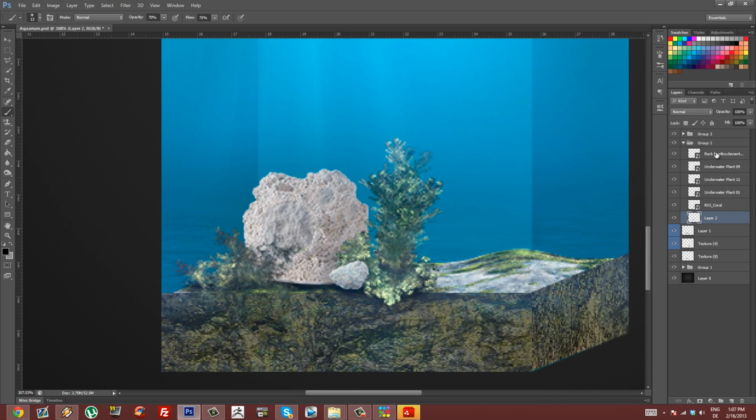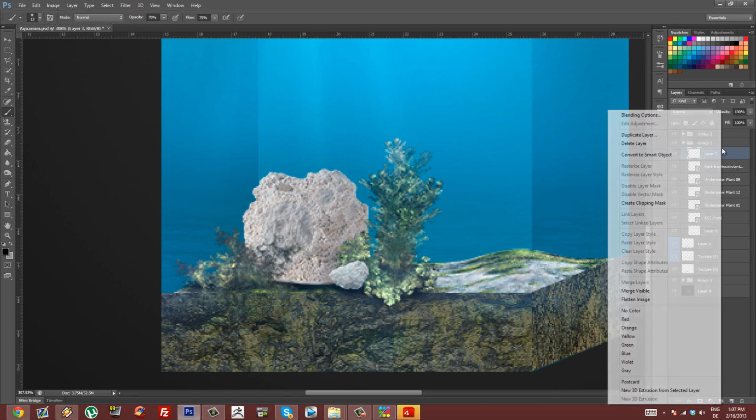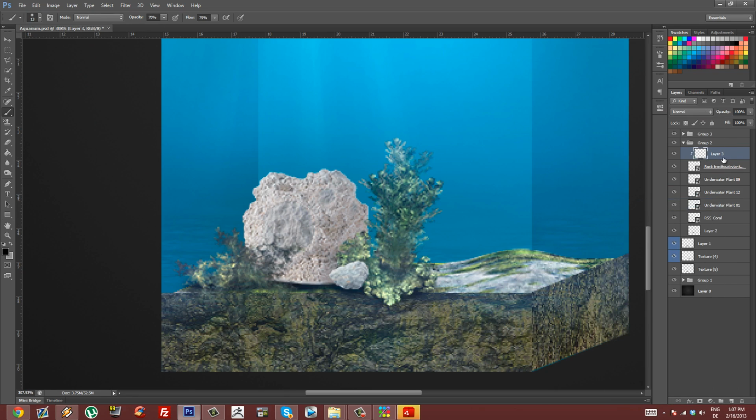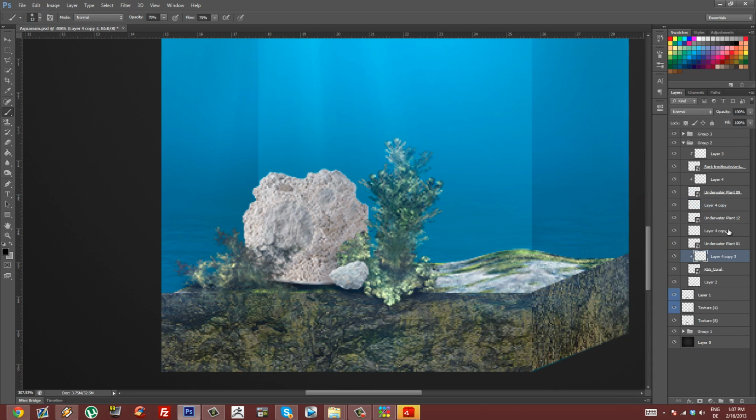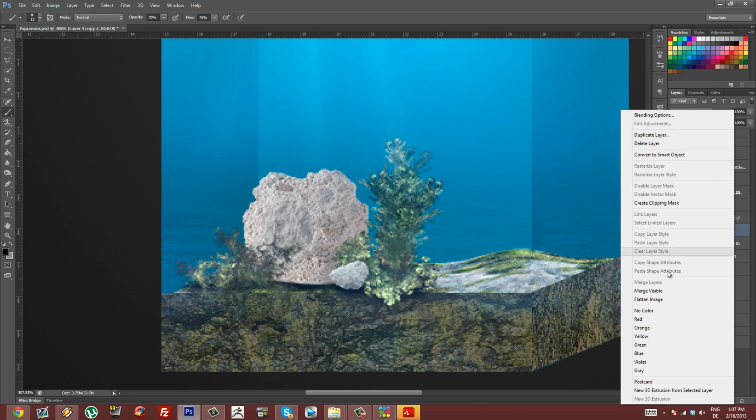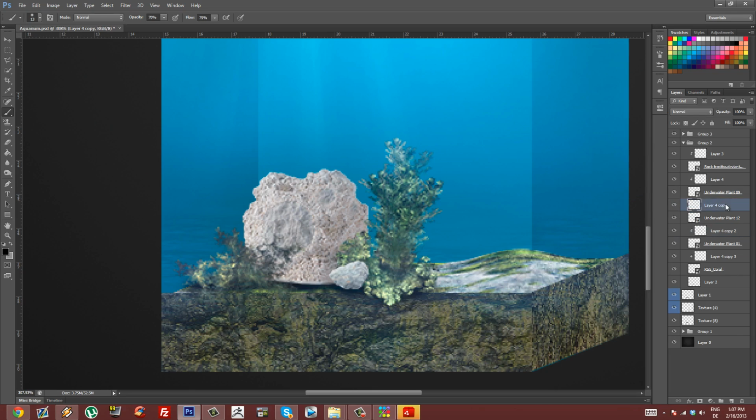And now what we're going to do is actually create some clipping masks to all of these things. So make a new layer, right click, create clipping mask. I'm gonna make a new layer, clipping mask. I'm just gonna put it down. Coral, clipping mask. Plant, clipping mask. Clipping mask, yeah. There we go.